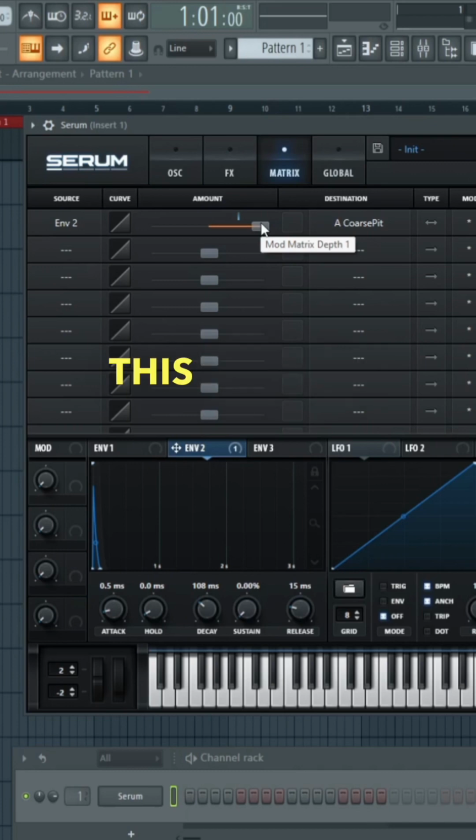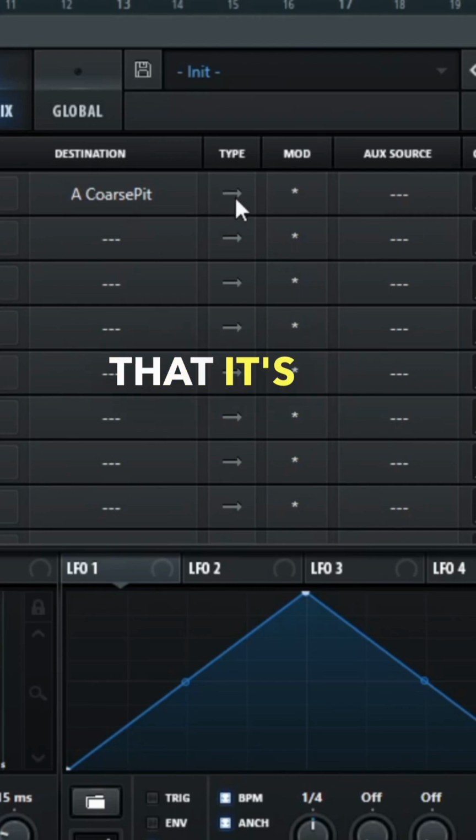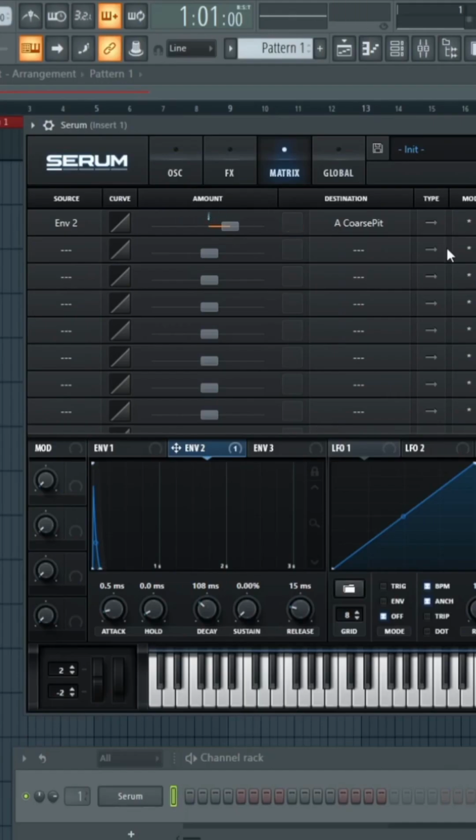Now it's going to sound like this, and it's going to have a high pitched noise. We're going to want to turn this down and make sure at the type that it's an arrow, just 1. This gives it more of a punch. I like to keep it around 20.